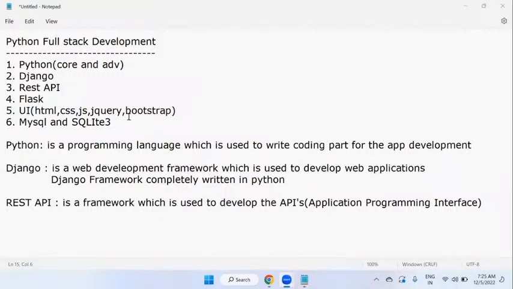In Python point of view, we can call it REST API only. Okay. Now coming to this, what is Flask? Flask is also a framework. Look at this. Flask is also a framework, and it is a web development framework.